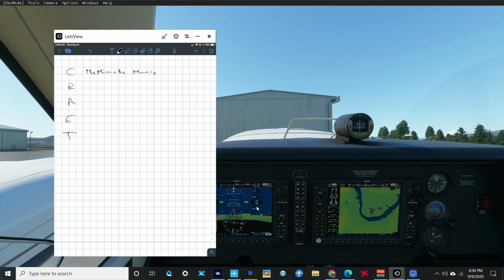Alright, we're logged into the network, 122.2. And we are now at the Dalles. And we'll go ahead and make the call. Seattle Center, Sky High 623. Need to copy IFR clearance to McMinnville Municipal. Custom weather for the Sky High 5 rating.